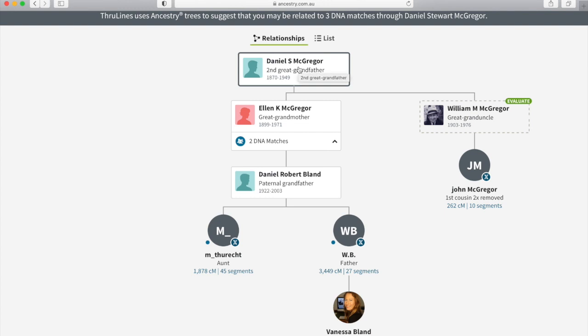So what I'm doing with through lines is looking at who we all have in common. So if I click on him, I can see there's this branch, but I can also see this other branch, and this is another DNA test, and it's telling me what my connection to this person is. And I can click on that and get more information, or I can contact him or whatever. But yeah, it's told me that I have this other connection here.